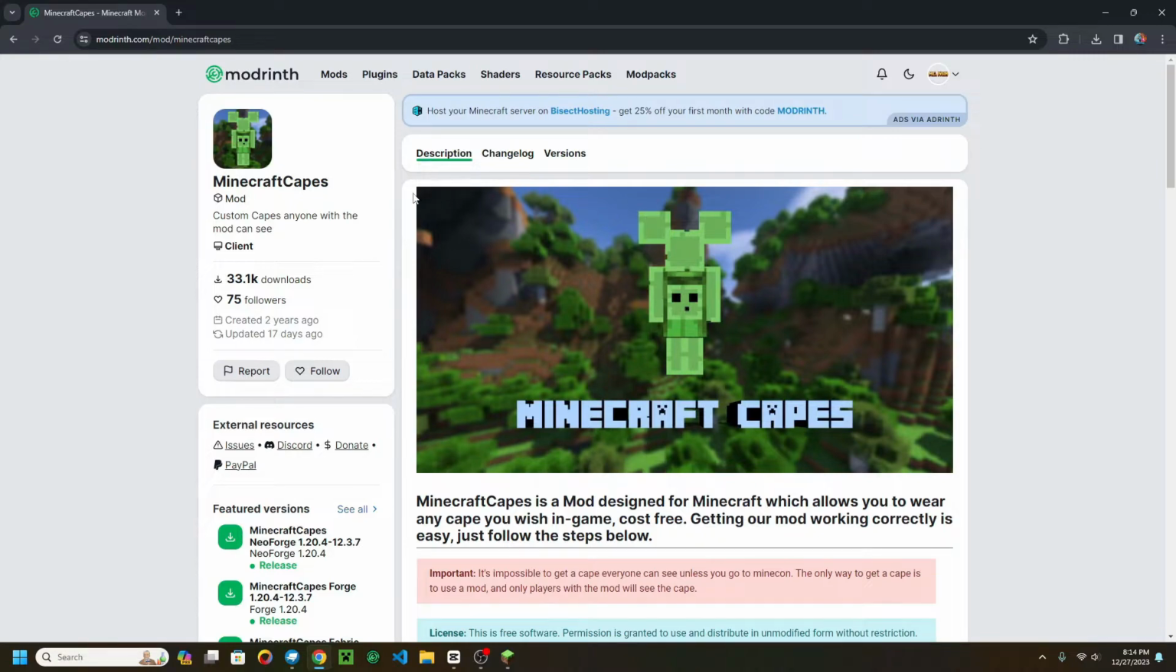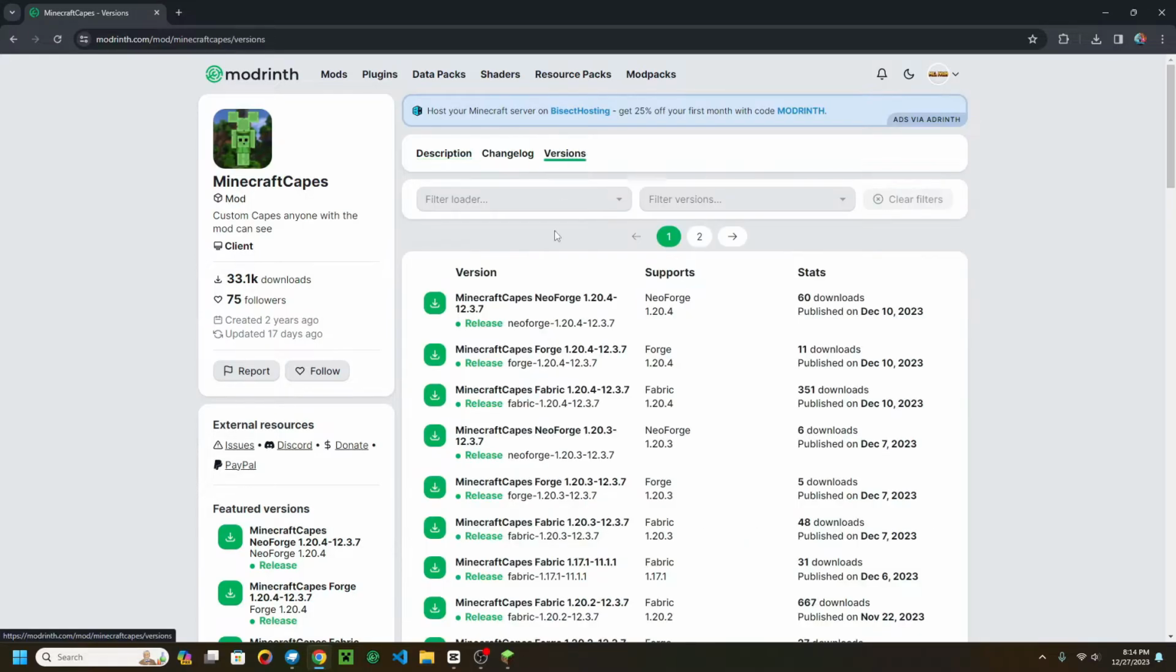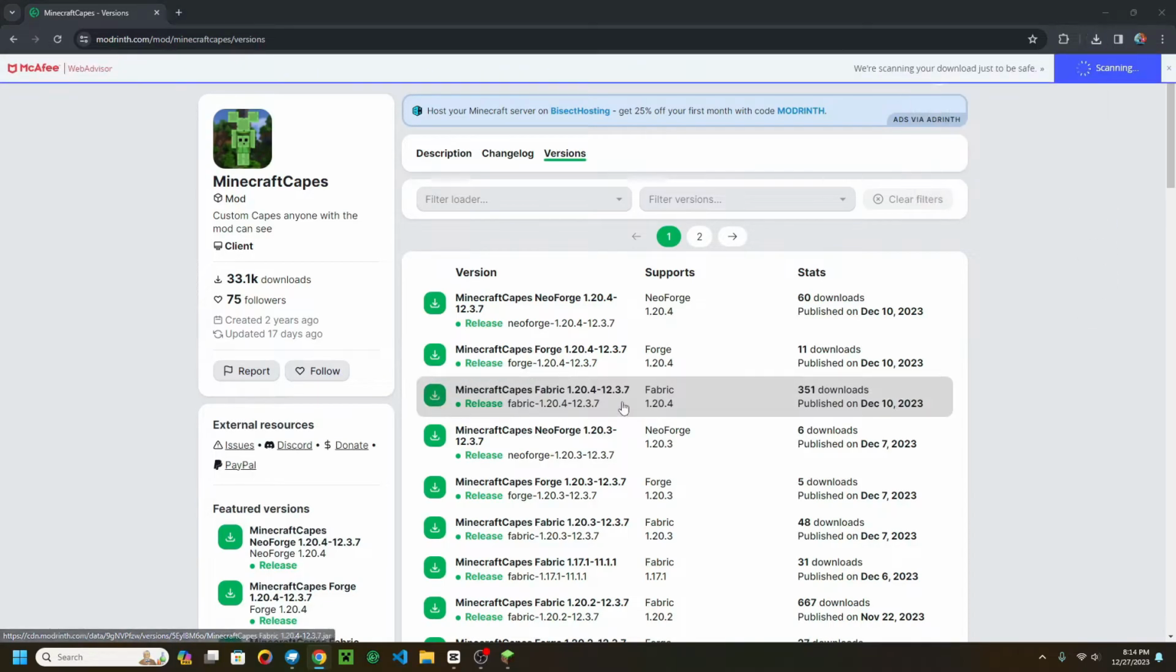Now this mod will allow you to make any custom cape for absolutely free, and anyone with the mod installed will be able to see it. You're going to want to download it, whichever version you're playing. So for me that would be Fabric 1.20.4.